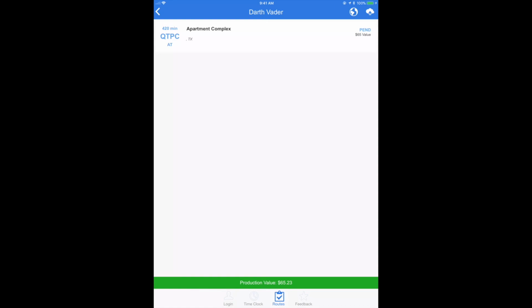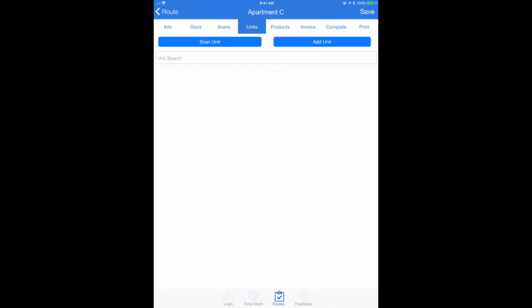All right, we're now inside of TechRoutes here on that same route that we just scheduled. So I'm going to go into here to the apartment complex appointment that we have. And as you can see here, there's this new tab called Units. So this Units tab allows you to see all of the scheduled units for this particular appointment. So we see here the 30 units that were scheduled from before, from that allotment that we had out of the entire amount of units.